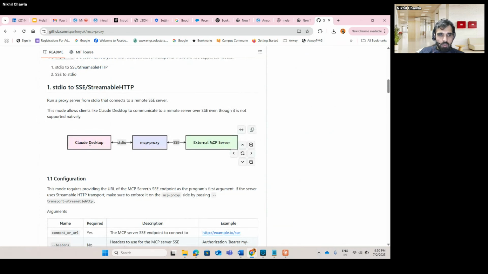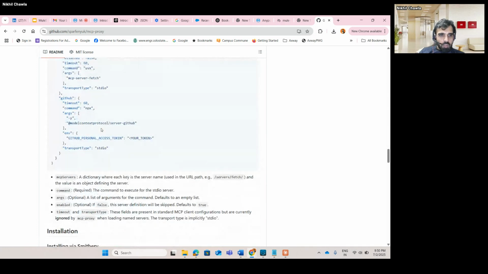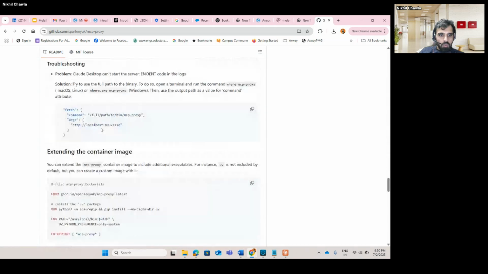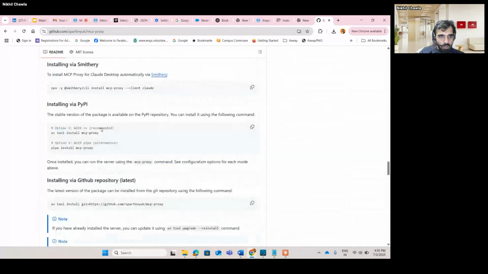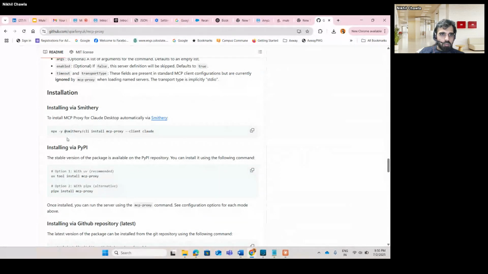As you can see here, Claude talks to the MCP protocol over STDIO, and the MCP proxy talks to the external MCP server, meaning the Mule MCP server, over SSE or HTTP. So it is just a bridge in between. There's a very good description over here. Nothing much you have to do to install it, very simple steps. Here are the installation steps.